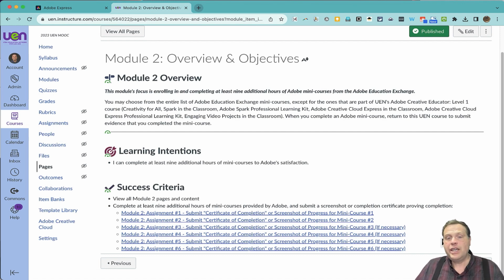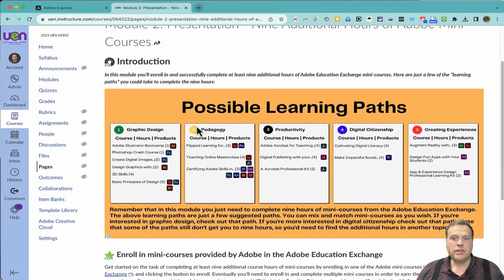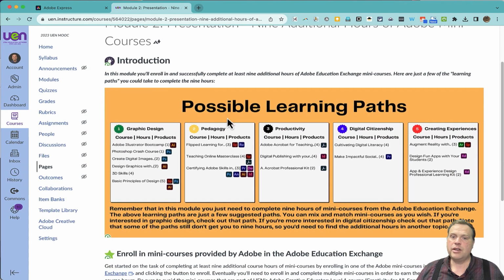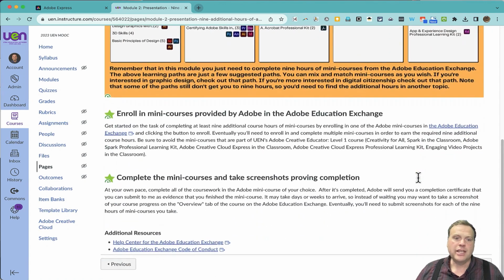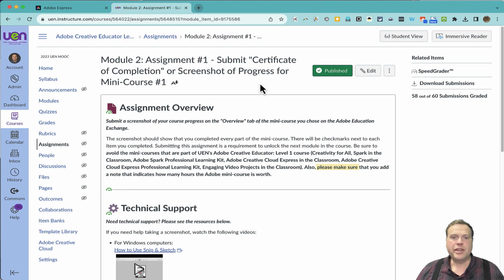Others may take a whole bunch of very short mini courses. And so for that reason, I've set up 6 different assignments in Module 2. Let's take a look. I'm going to click Next, and we have some more instructions and some examples of different learning paths that you could take. But I'm going to click Next to take us to Module 2, Assignment 1.